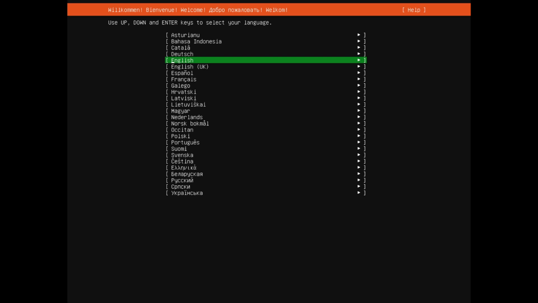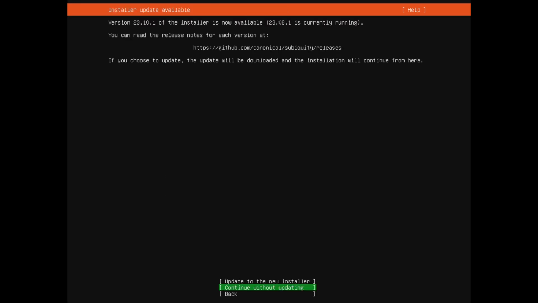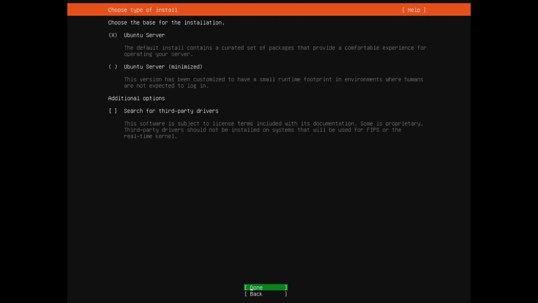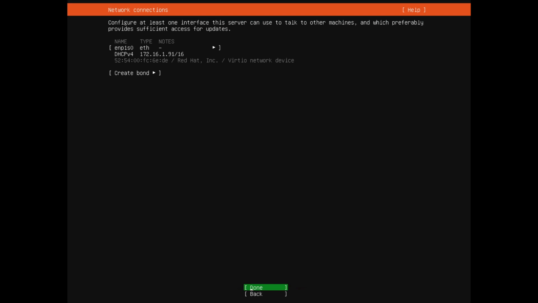I'm choosing English as my install language, and I'm continuing, but I'm going to update to the new installer. So I arrowed up to update to the new installer. I'm leaving my layout and variant as English, and I have done highlighted at the bottom of the screen. I'm hitting enter. And then the best installation is going to be Ubuntu server, not Ubuntu server minimized, but Ubuntu server, and I go ahead and select done.